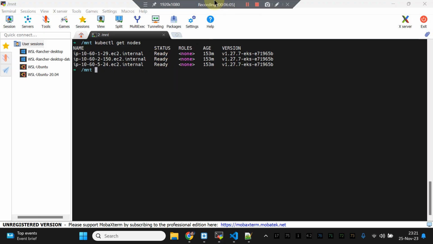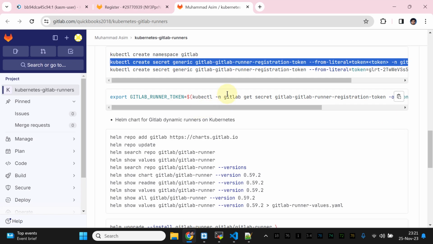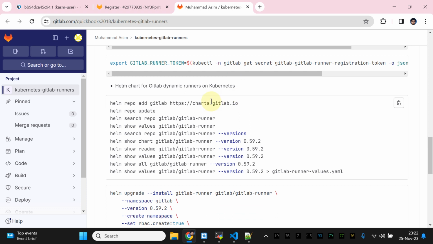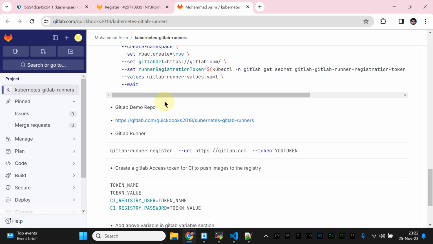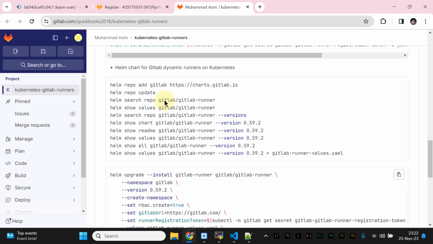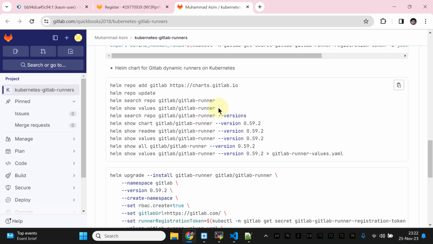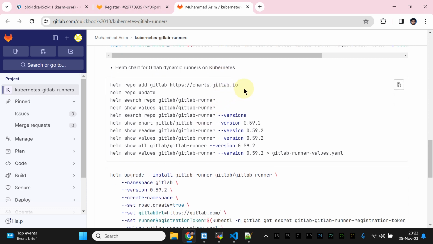So guys, my cluster is available here in my container. What I'm going to do is copy the command which I've shown you guys. You need to add this particular repository. Sorry, this is the right repository, and we are planning to deploy the GitLab runners.